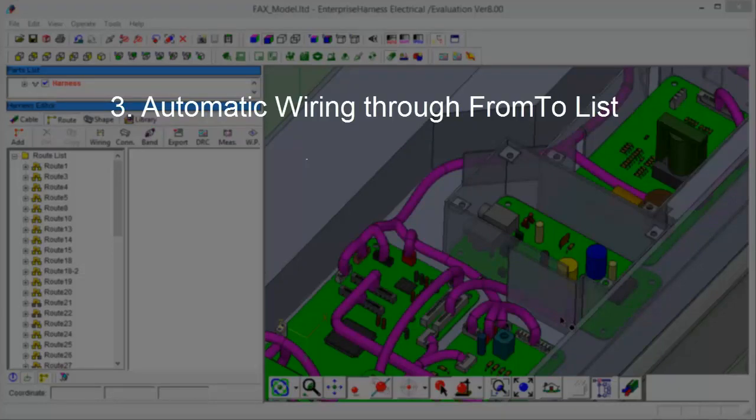Automatic wiring by importing the from-to list. By importing the connection information between connectors created with electrical CAD, you can add cable information. This greatly reduces the effort of design for every single cable. Using the information of electrical CAD as the master, you can create error-free wiring.